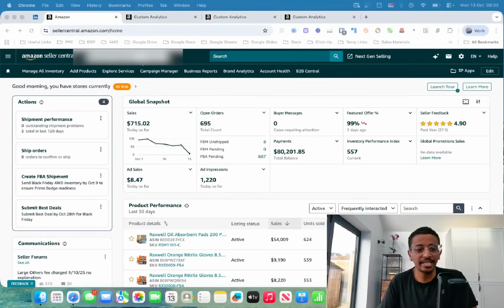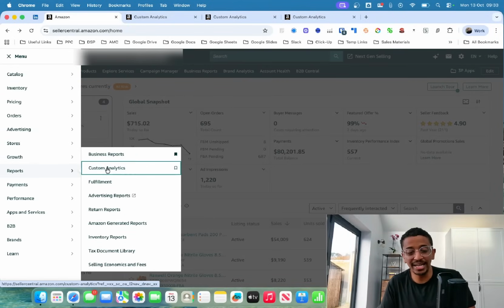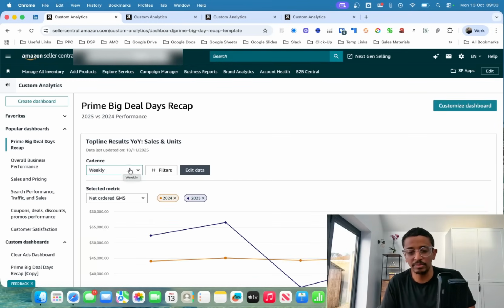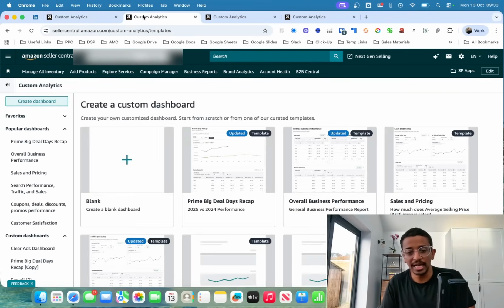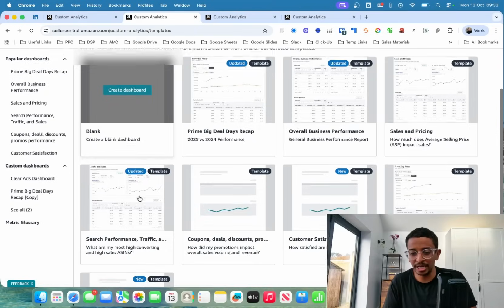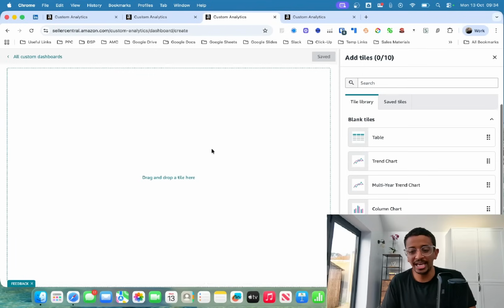When you log into Seller Central, if you click onto the top left of the page, you'll find under reports, the second tab down, custom analytics. It's completely free. It's available, I know, in the US right now, and it's probably going to be rolled out into Europe soon. Now, when you click through, you'll see create a custom dashboard page. And here there's some pre-made templates that you could take advantage of. But for this example, I'm going to go to create a new dashboard, so we can work here with a blank canvas.